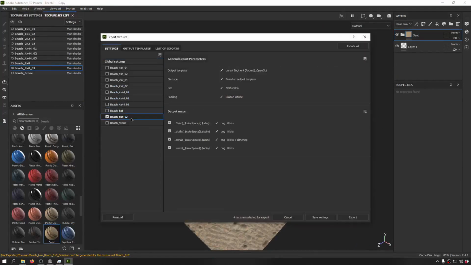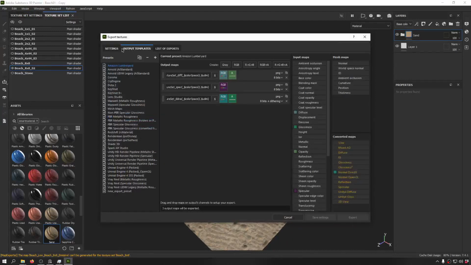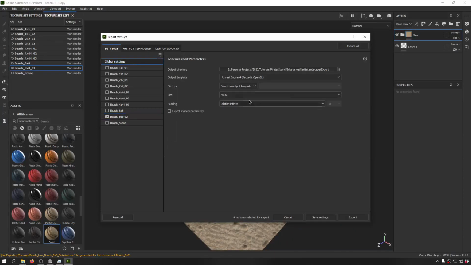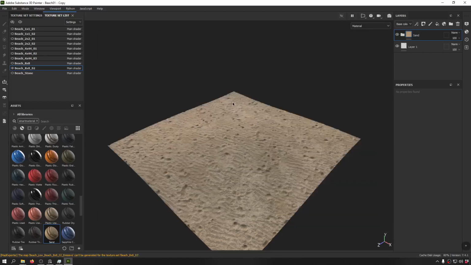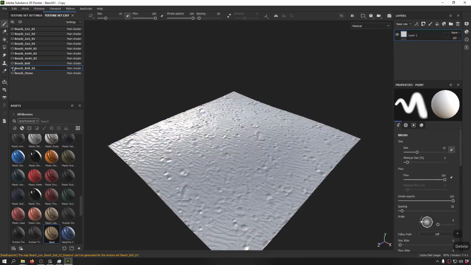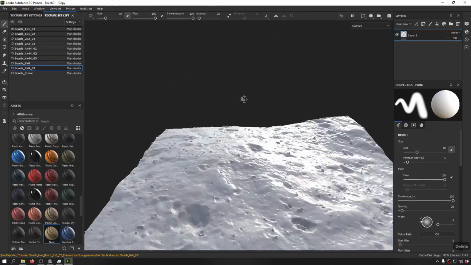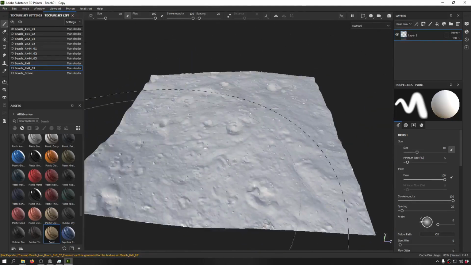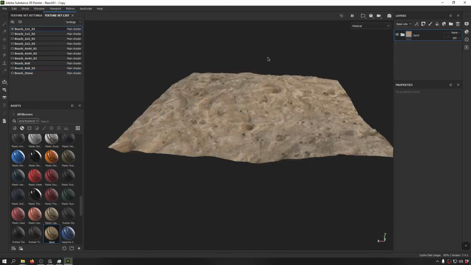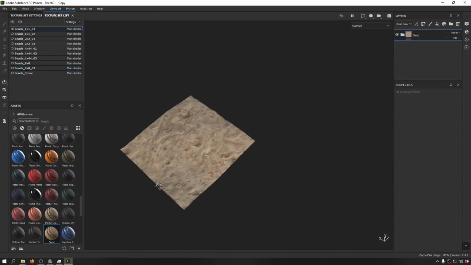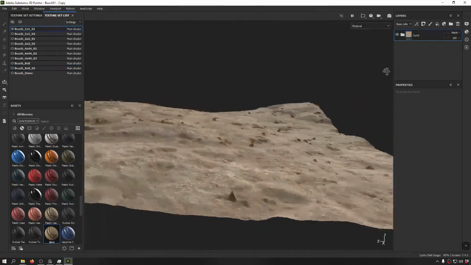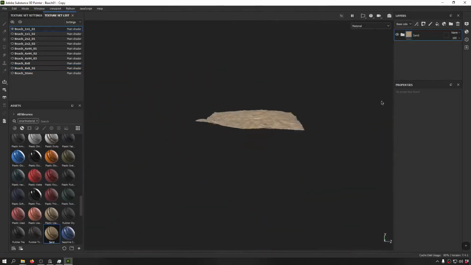I'm going to select it and set the resolution to 4K, OpenGL, and export. And done. Let's delete this one and go for the next one. This one needs to be smaller, but let's assign it to see what happens. Okay, a great piece of sand that we can add there.